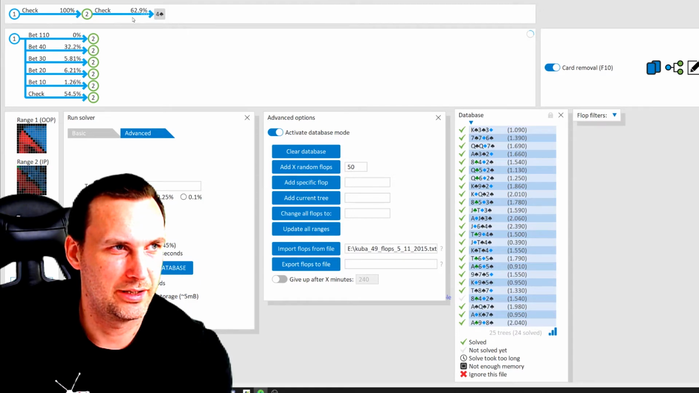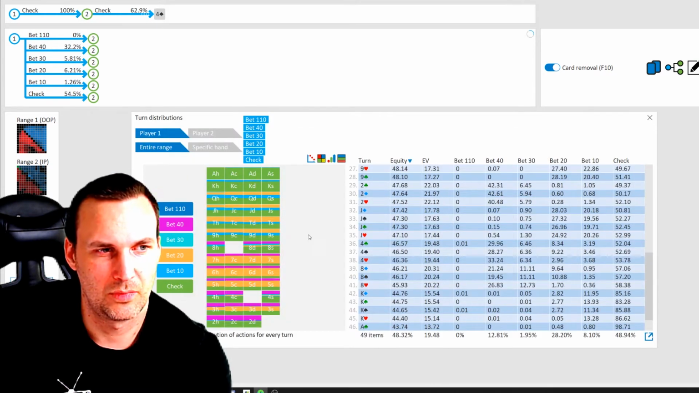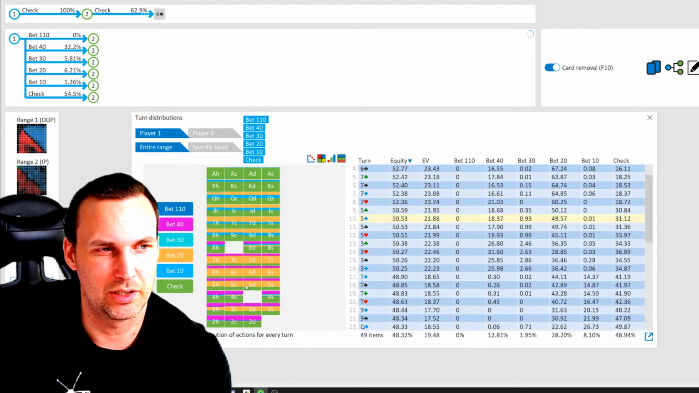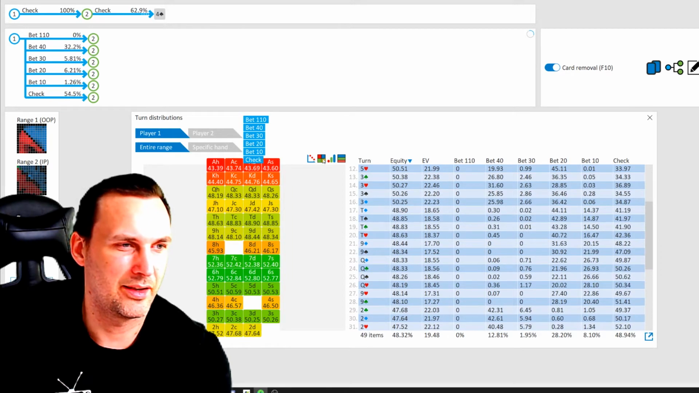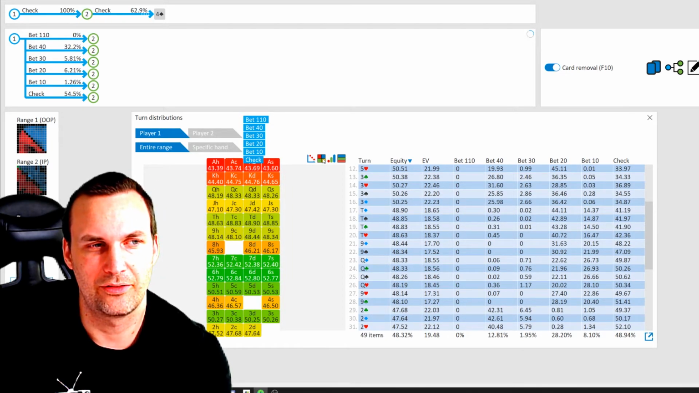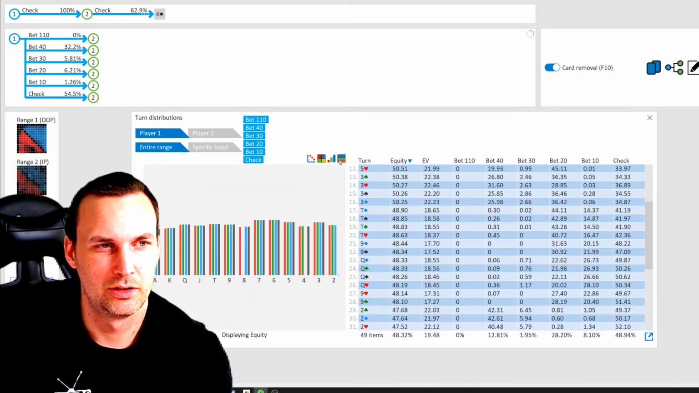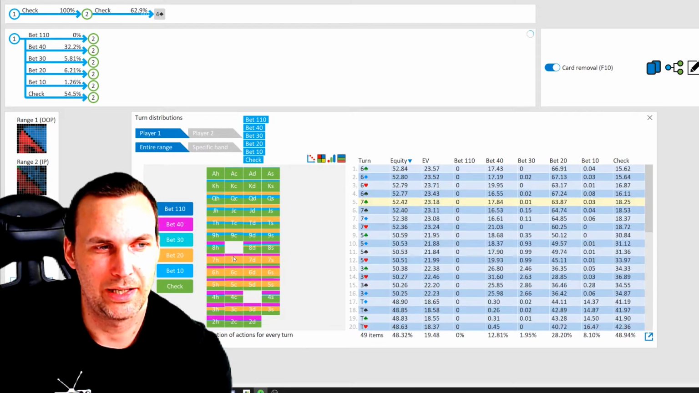8-4 deuce, that is a flop that is checked back 63% of the time. And this does get bet, like the 7, 6, and 5 turn especially gets bet a lot. As you can see in the equity graph, like the 7, the 6, you actually have over 50% equity with your range. And that leads to betting a lot.